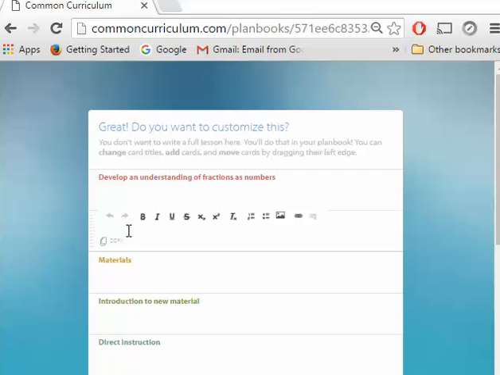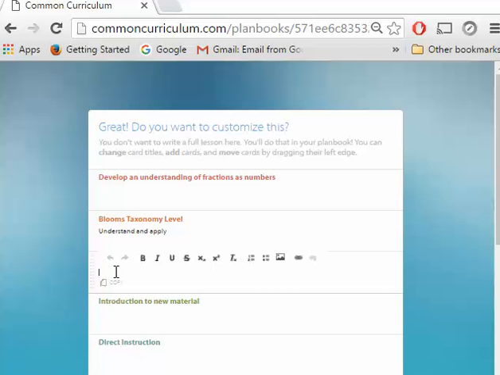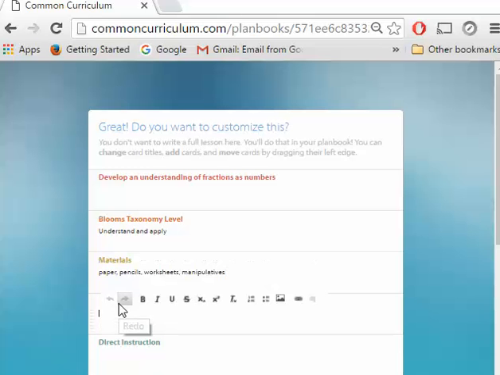So I want them at this stage to be able to understand and apply. Then I'm going to go ahead and fill in the materials I need, whatever it is I'm going to be using, worksheets maybe, and I'll probably have some manipulatives. And then I would go in and write in what my introduction would be. I don't know right now, so I'll just put something.